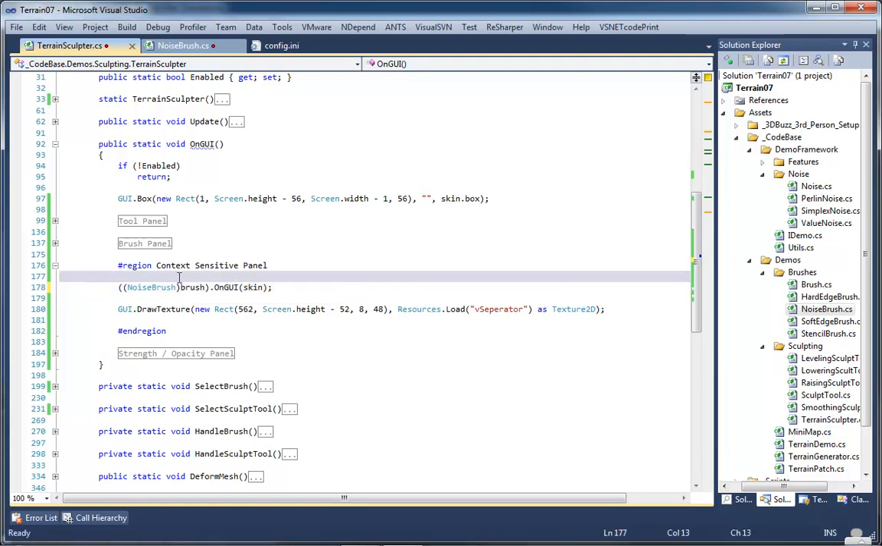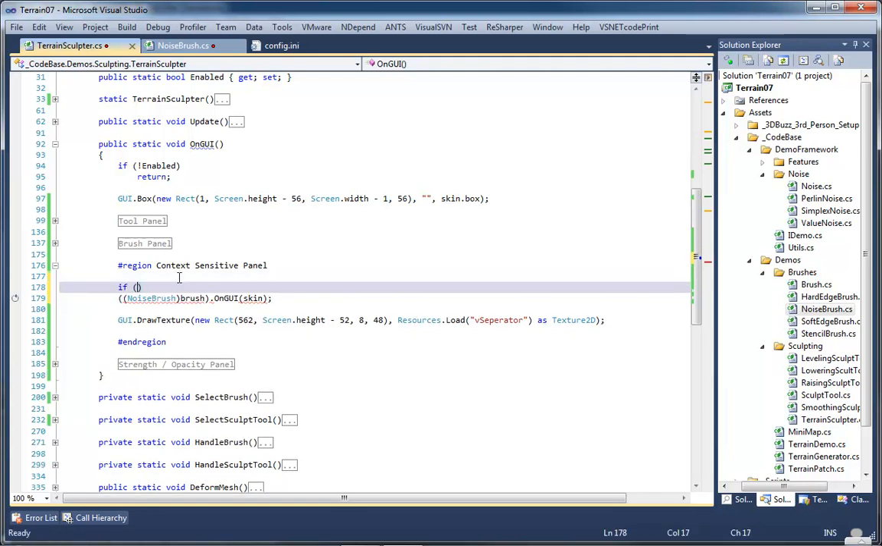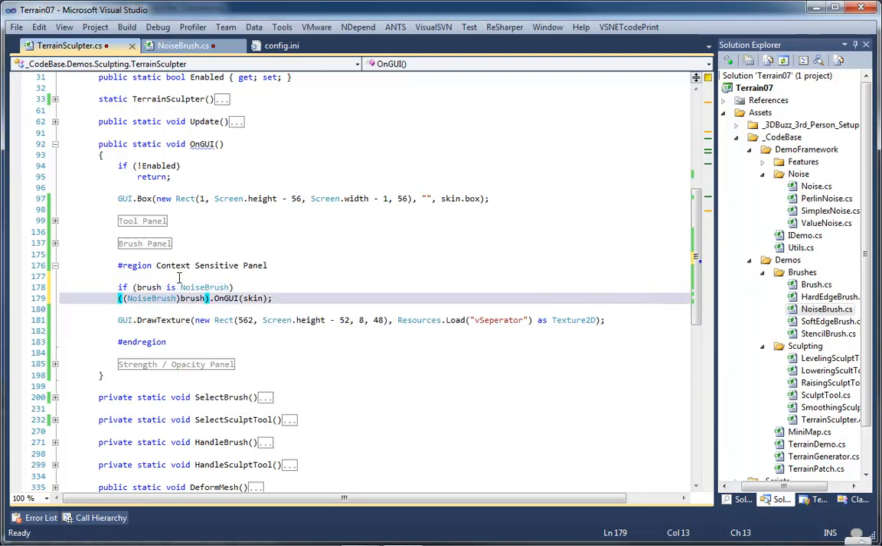And we need to do a conditional check that basically checks to make sure that our brush is in fact a noise brush. Because if we try to call this stuff and cast to a noise brush when it isn't a noise brush, things aren't going to end well for the home team.